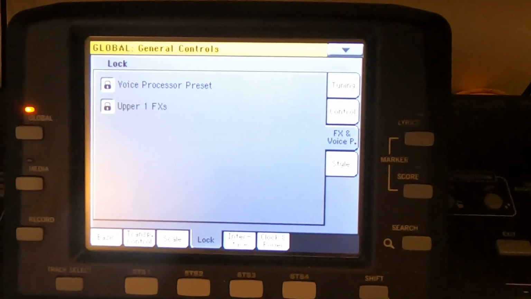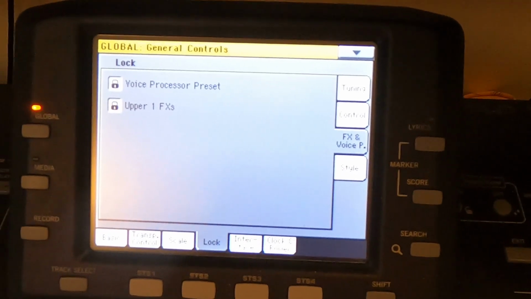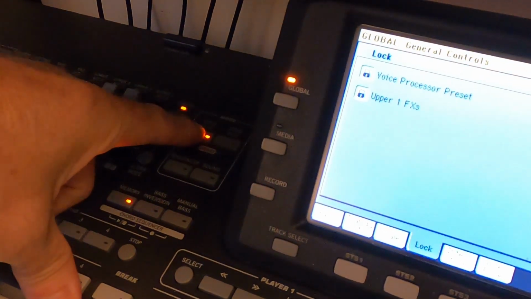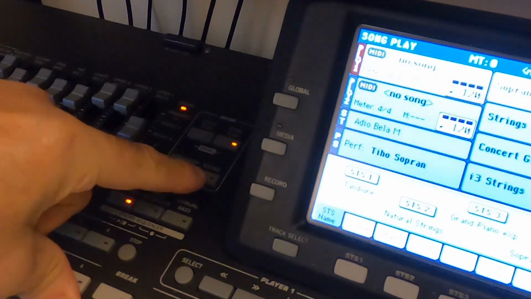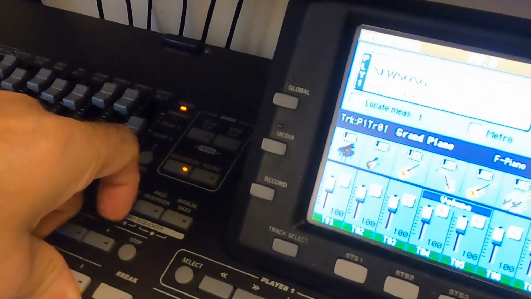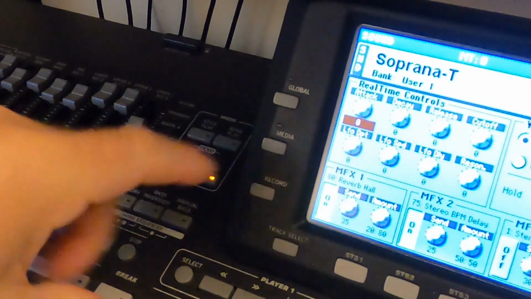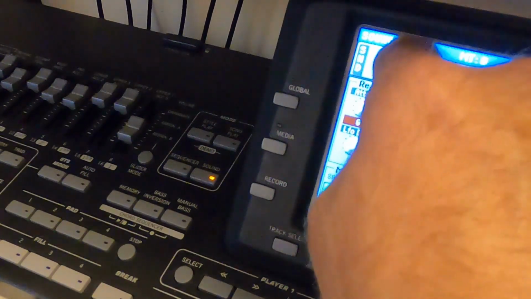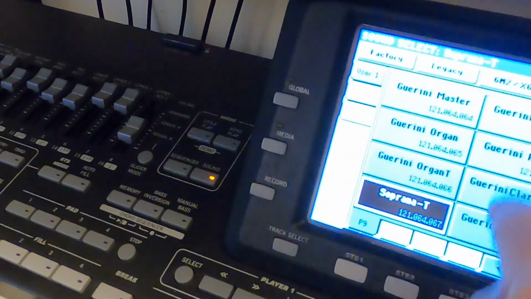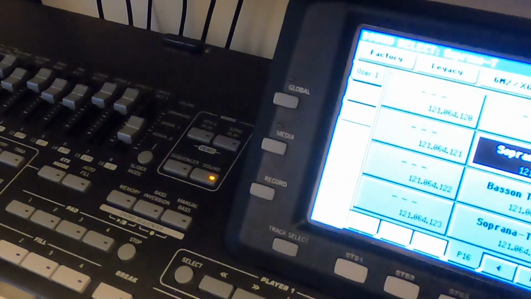Remember that your keyboard could be in four modes: style play mode, song play mode, sound mode, sequencer mode. Sound mode, where you have all sounds, and let us say you have the sound of accordion, this one, that is dry accordion. It doesn't have any effect.